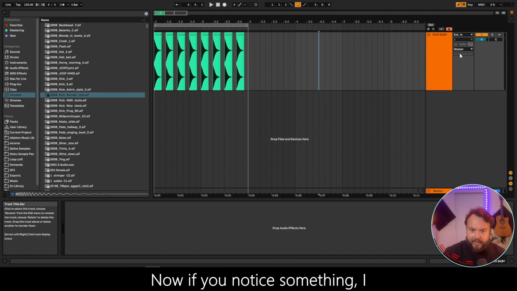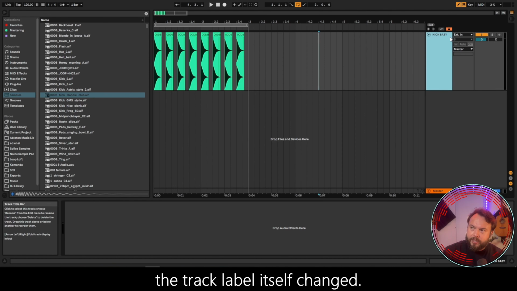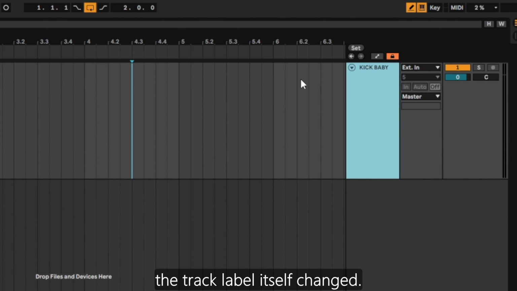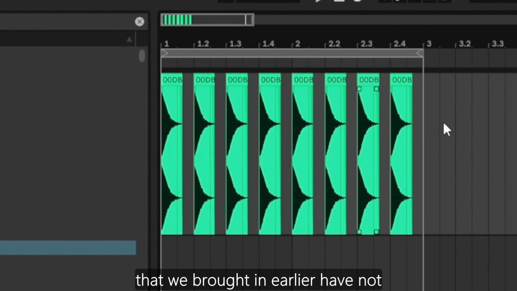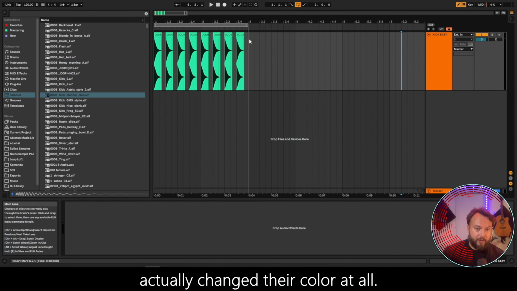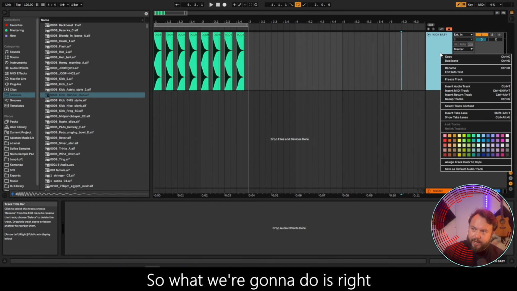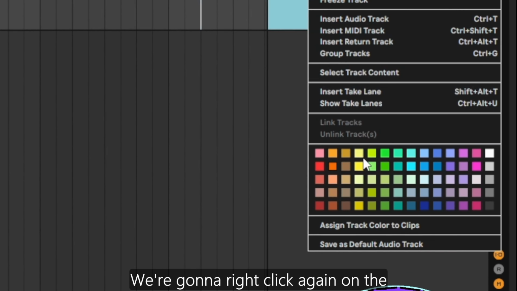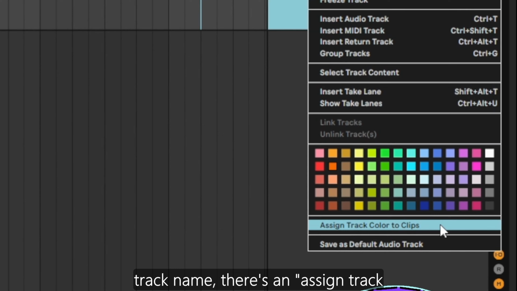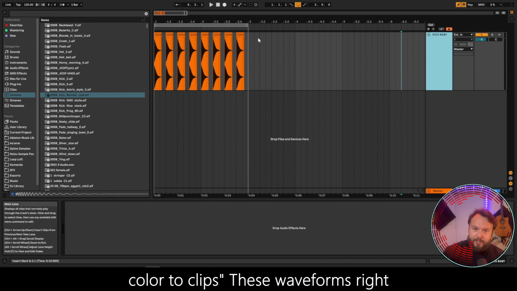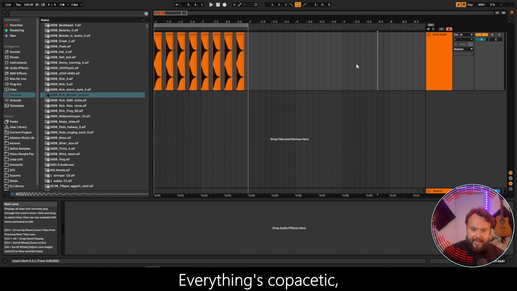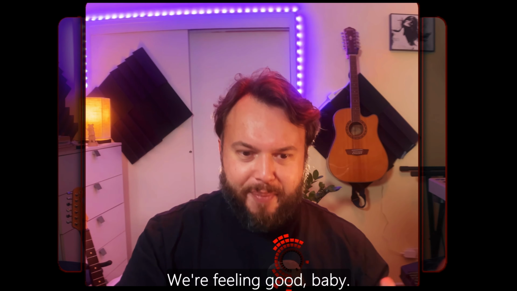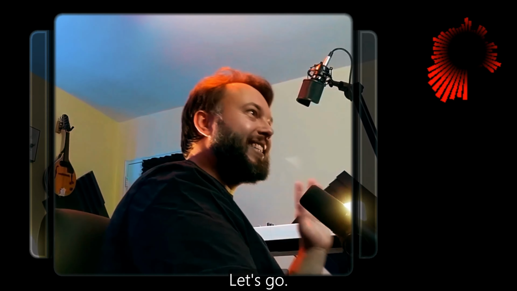Now, if you notice something, I just selected orange, but only the track label itself changed. The recorded or dragged-on samples that we brought in earlier have not actually changed their color at all. So what we're going to do is, right underneath the color wheel, right click again on the track name. There's an Assign Track Color to Clips option. These things right here, they're the clips, and boom. Now we're all golden, everything's copacetic, everything's orange, we're feeling good, baby. We're getting it, let's keep going.